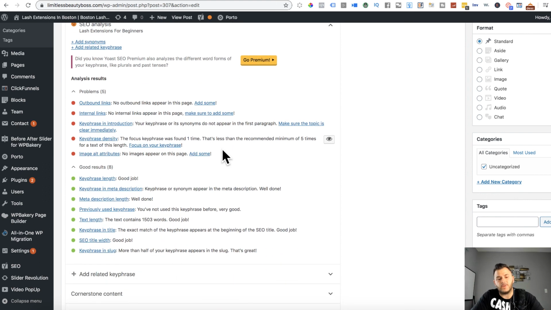As we can see right here, we got key phrase in title. We got a lot of them that actually turn green. The key phrase length, it's a good job. Key phrase in meta description, we have it. Meta description length, previously used key phrase, so it's pretty good. The text length, it seems that it's also good. Key phrase in title, SEO title width, key phrase in slug, right? Let's see, what are we missing?